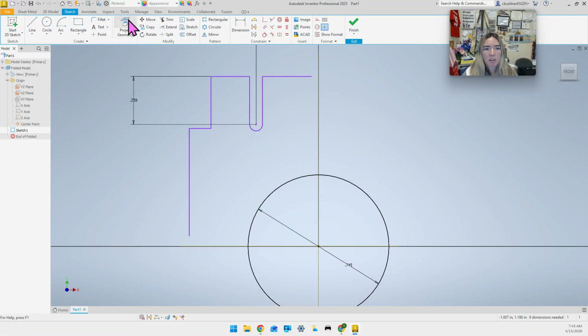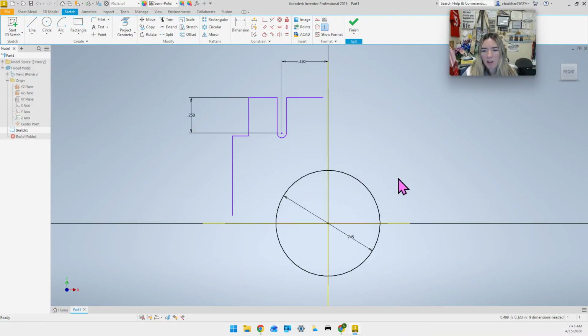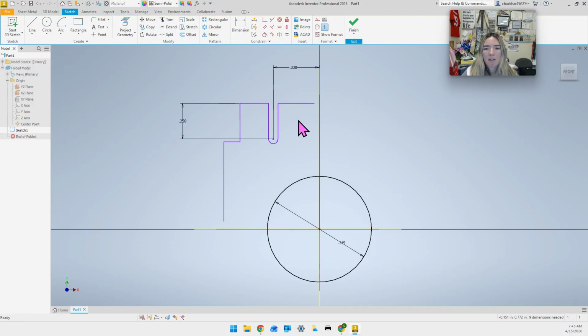So we're going to first click project geometry, and we're going to project the geometry of this line here and this line here. So now we have two yellow lines popping up. It should have already done that originally, so I don't know why it didn't the first time. Let's see if the extend button works now. Okay, so now you can click extend after you projected the geometry.